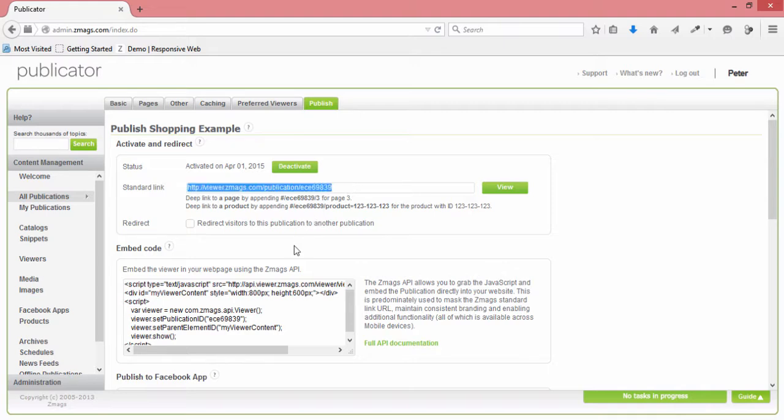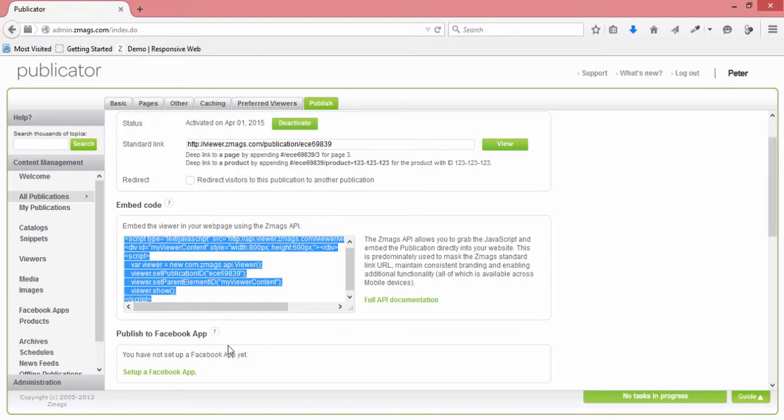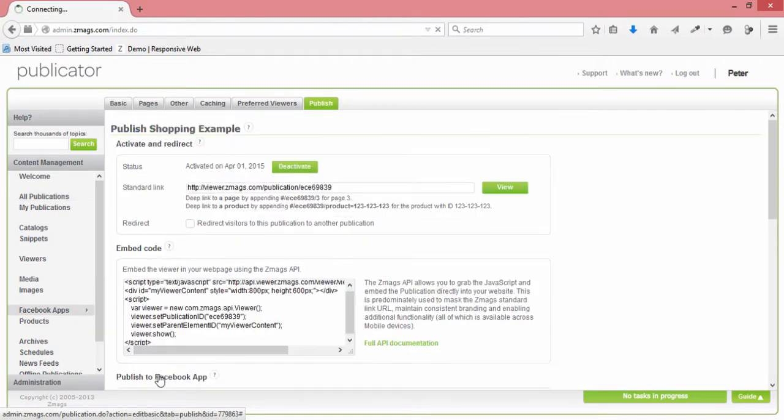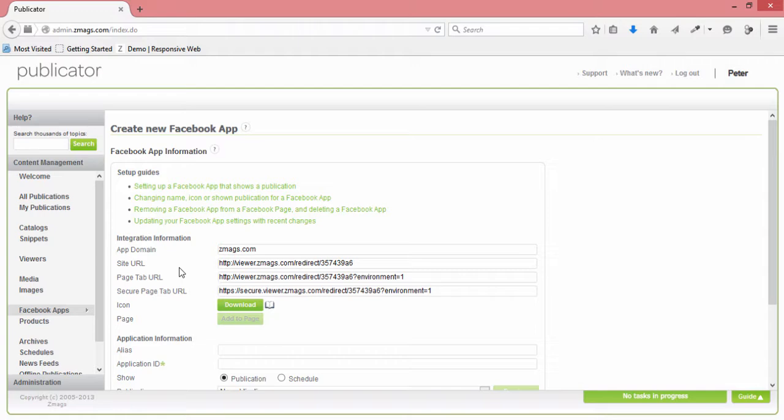We also provide an embed code you can use to embed your publication onto your own website. You can also use our Publish to Facebook option if you'd like to embed your publication into your Facebook page. To do that, click on Set up a Facebook app. It will take you to our Facebook app section. At the top, you'll find a setup guide with a screenshot of every step. To create the new app, click on the Create a Facebook app button, and here you'll find the integration information.